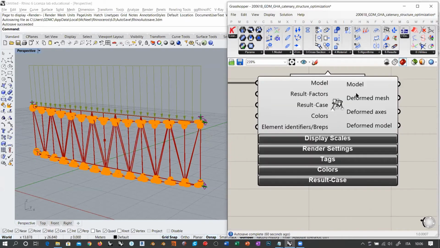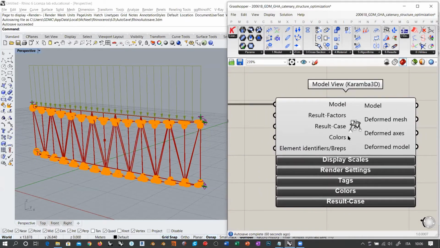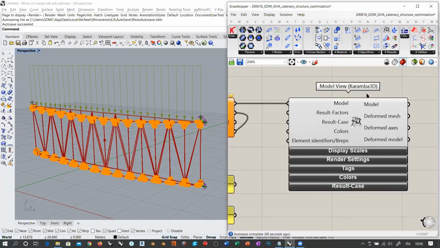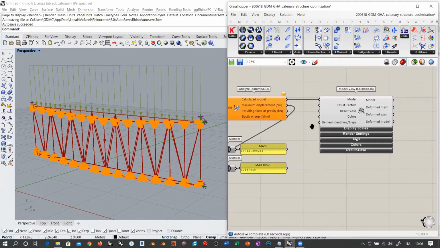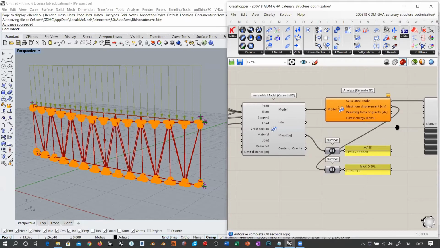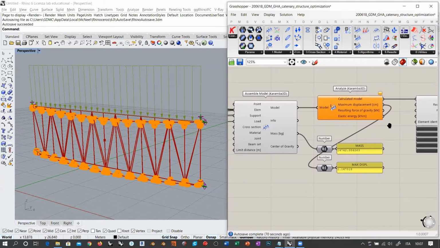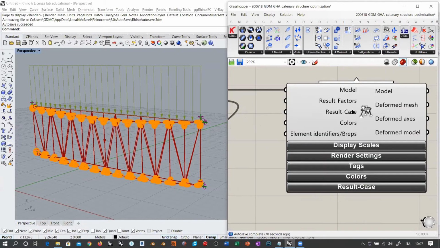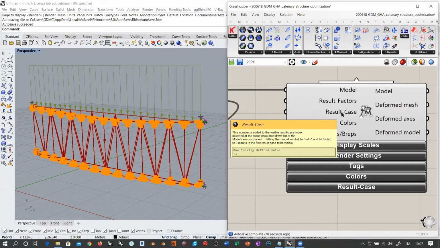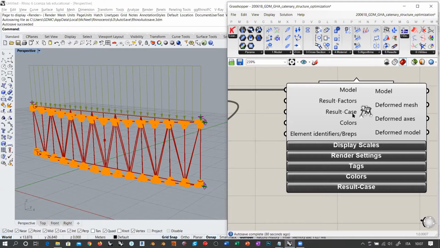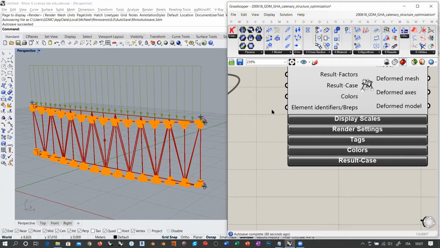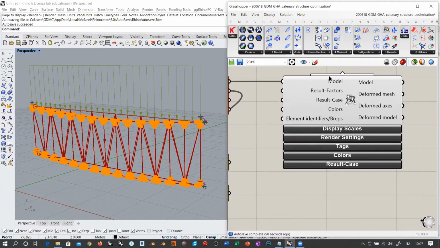So the load case is something that you see is just here, this result case. You see that by default it is set to -1, but here you can change, for example, what case you want to analyze in your system. Once you have this component running, you can customize the output.